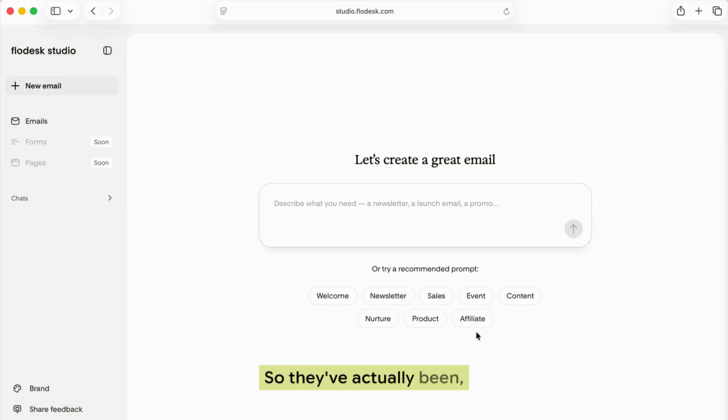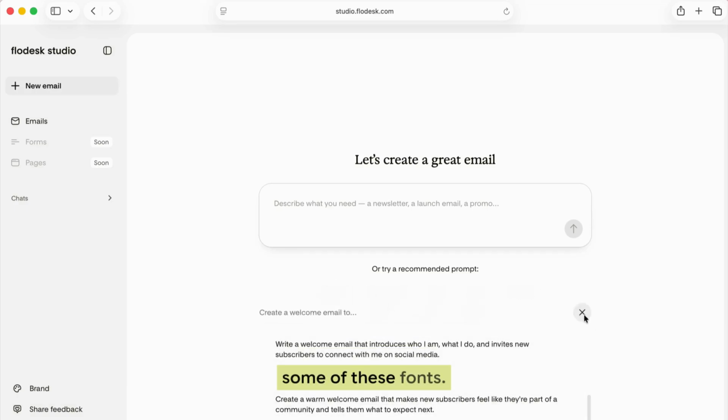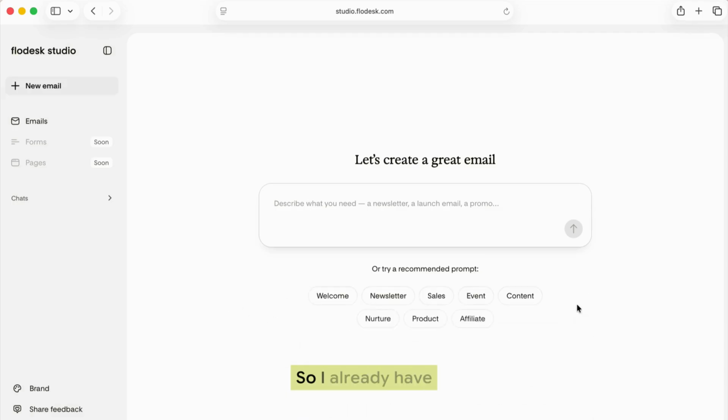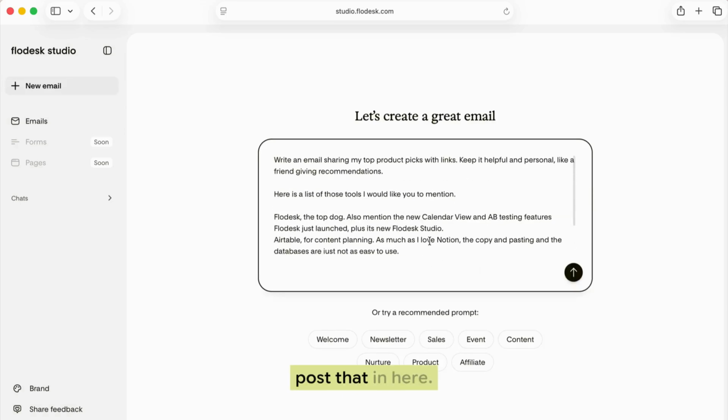So they've actually created some really cool prompts to help you get started. So they've already done the work for you, which is obviously really amazing. So you're not stuck on where to start. So you can actually have a look at some of these prompts. You can also just add more details to these. So I already have a prompt ready, and I'm just going to paste that in here.